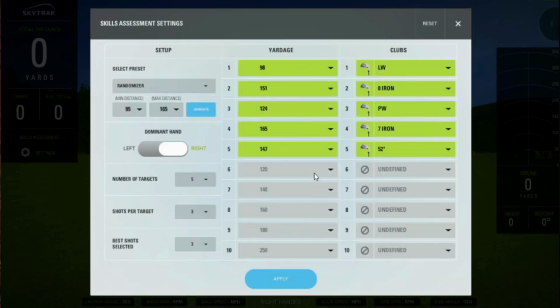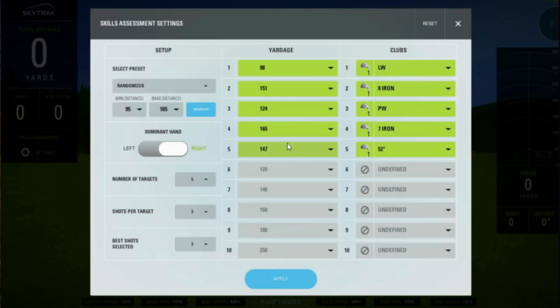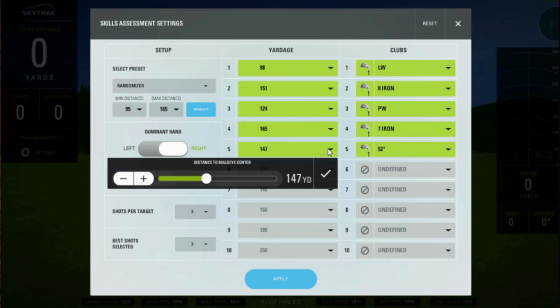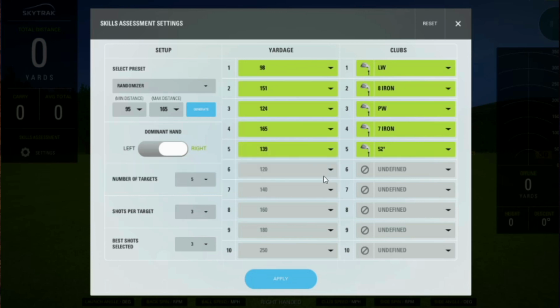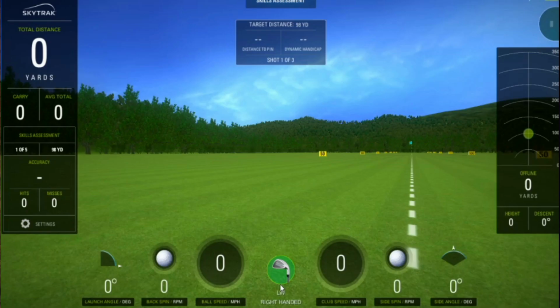So that should be around a 7 iron, and this should be, oh, sorry, where are we at here? 147. Again, that's close to that 151, isn't it? So I'll bring that down to 139. No, yeah, 139. Okay, just to try and get some random numbers that aren't exactly the same. And that should be around the 9 iron. Oh, that's going to be a good 9 iron, I think. Okay, when you've done that, you click on apply. And now you're ready to hit your first shot.